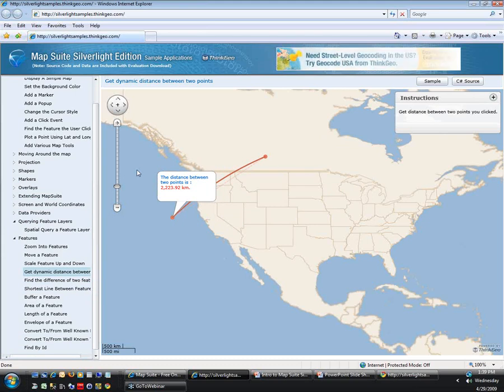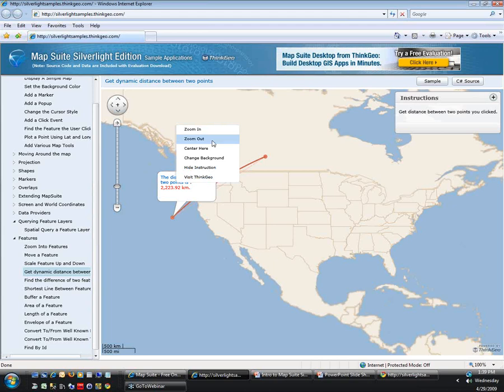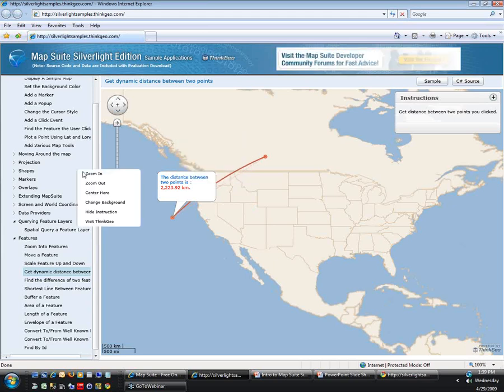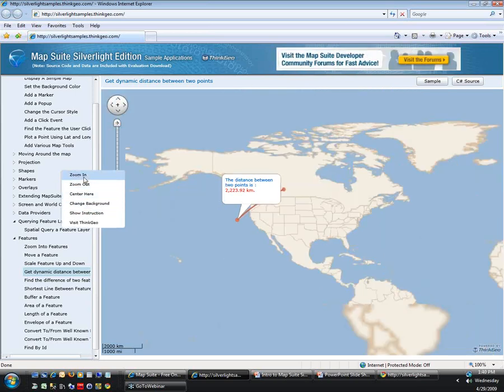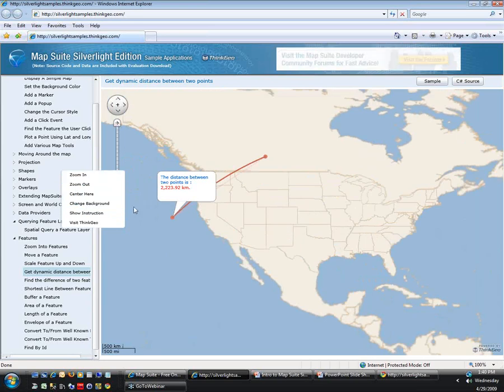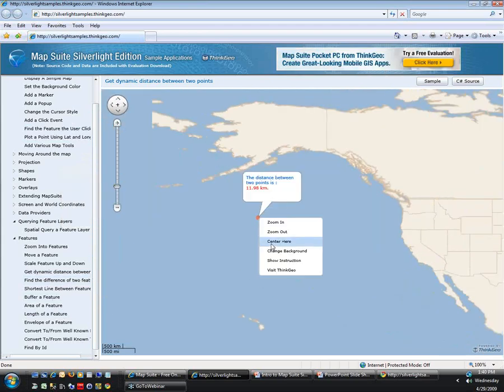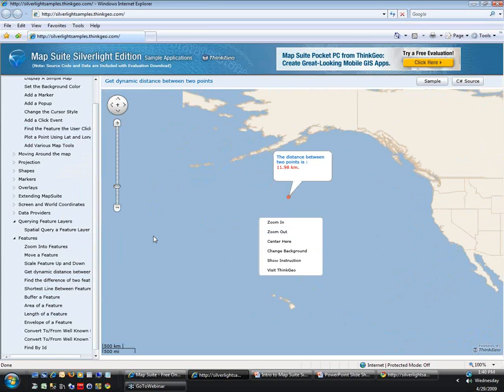The next thing I want to talk about is the context menus. With Silverlight, you can easily add context menus where you can say zoom in, zoom out, center here, change background, and your own context menus. And these are available anywhere in the application. So, for example, we can hide the instructions, zoom out, and zoom in. So nice little ways to do context menus and some other things that are really neat and specific to Silverlight.